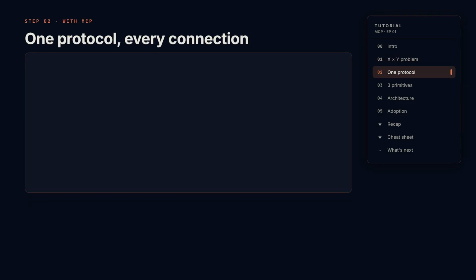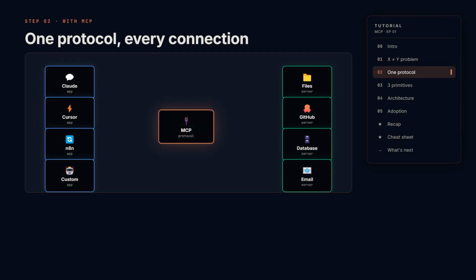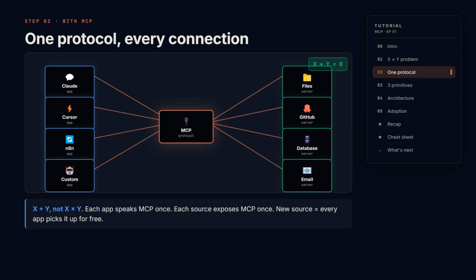MCP fixes that. One shared protocol in the middle. Each app speaks MCP once. Each source speaks MCP once. Add a new source, every app picks it up for free. Same idea as USB-C. A standard wins because nobody writes one-off cables anymore.